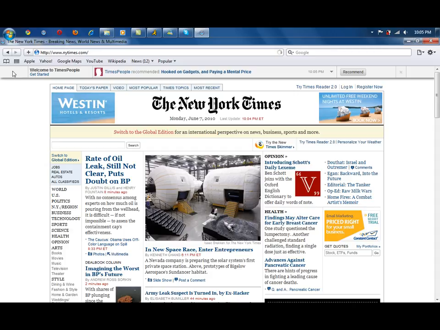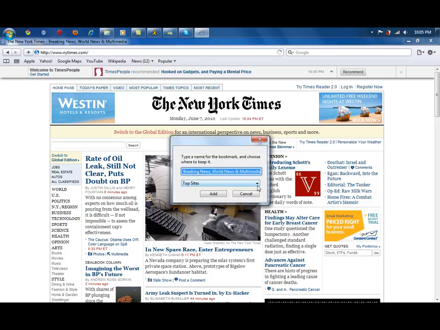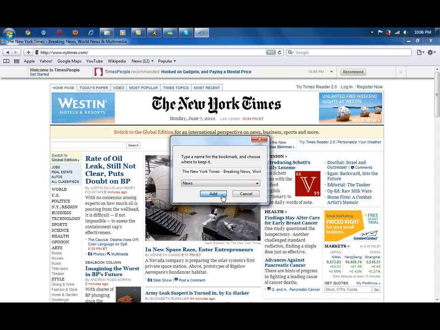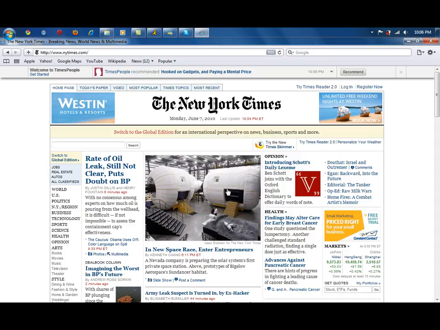If you want to save a page to your bookmark, just click on Add and then choose any of the following headings over here. I'll save it in the News section. Click Add, and there you go. It's automatically saved in the News section.